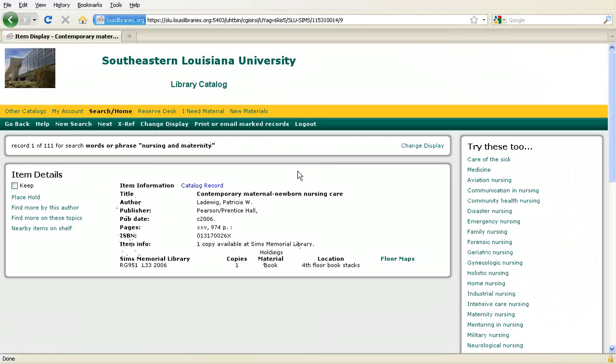So this is kind of the exact same thing. Okay, so here I get a little bit more information. I still have the title and the author, but I also get the publisher, how many pages it is, and more specific information about the location. Now this is really important.